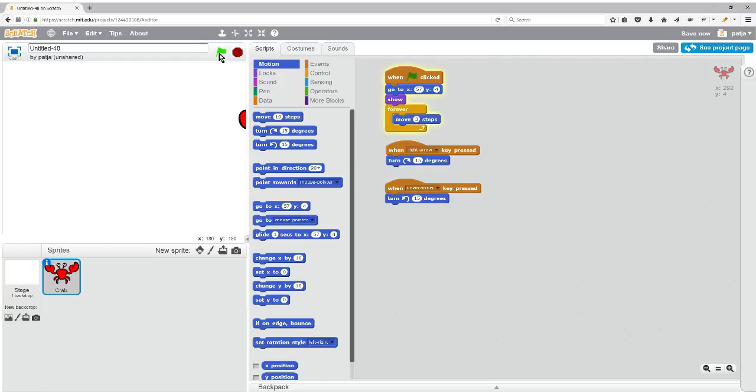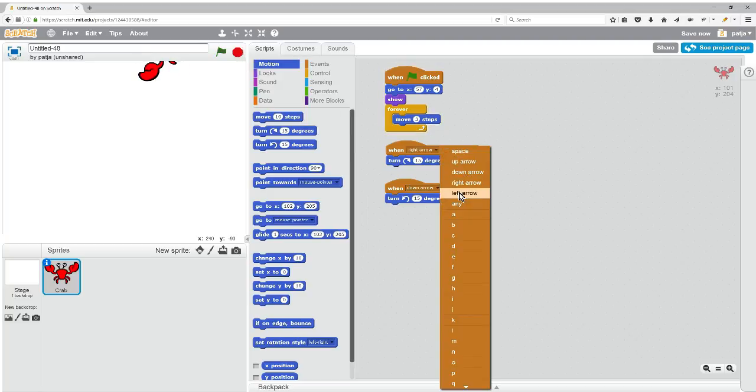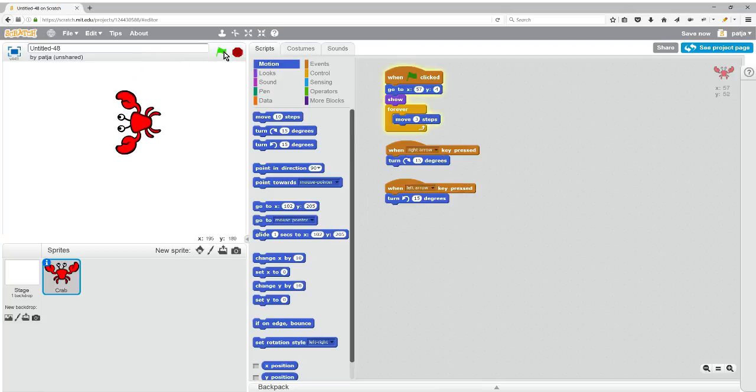So, well, let's see. Okay, so I'm doing right arrow. Oh, you know what I did? I made this one down arrow. That was a mistake. So that should be left arrow. And let's see here. Okay, so now I can steer him. But boy, that sure looks funny. He's kind of moving sideways, and there's something funny with how he's turning.